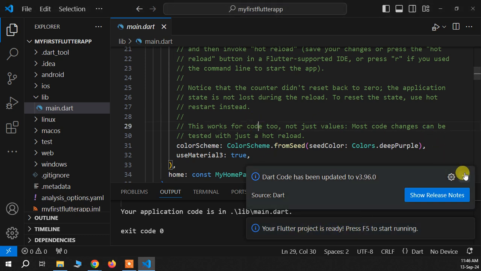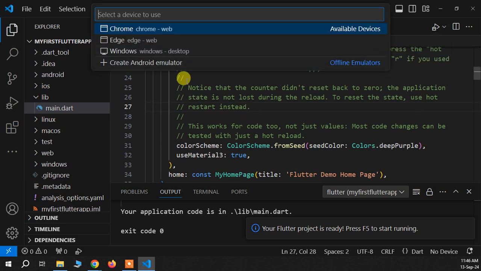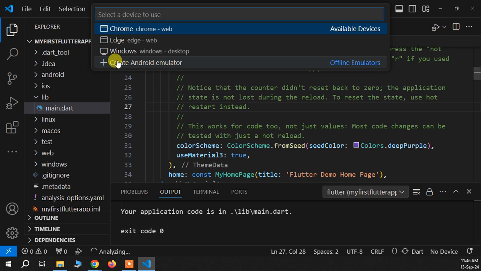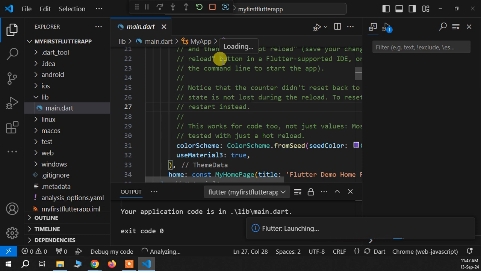Now we need to run this project, and for that I click on this one and I select run without debugging. So when I click on that, we have these options available for how we want to run our project, and this is create Android emulator option. But just to make the thing simple, I'm going to click on this Chrome option, and now this project is compiling and its output will be shown on the Chrome browser.